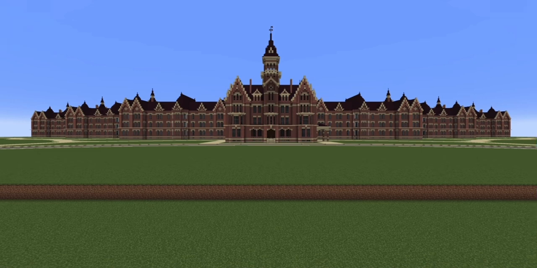This is Danvers Insane Asylum, made by Ambrose1810. And so for a little bit of context, the State Lunatic Hospital at Danvers was designed by Nathaniel Bradley, and it is based off of the Kirkbride plan, just like Buffalo State Hospital.